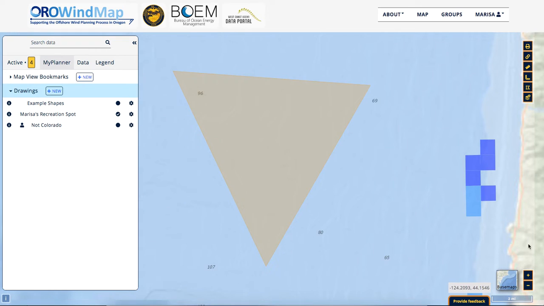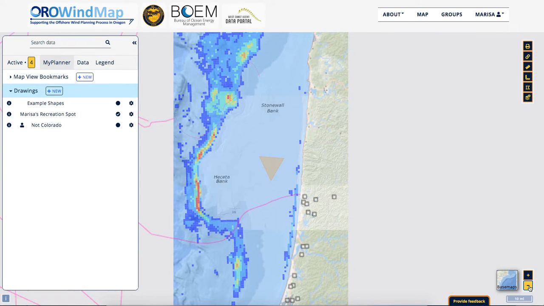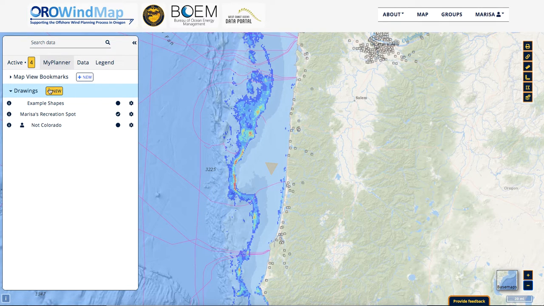It's going to zoom into that shape. I'm actually going to zoom back out a little bit to make it a better view. And you can see now under my list of drawings that Marissa's Recreation Spot is listed, and it has a check mark, which is showing me that it's currently active.